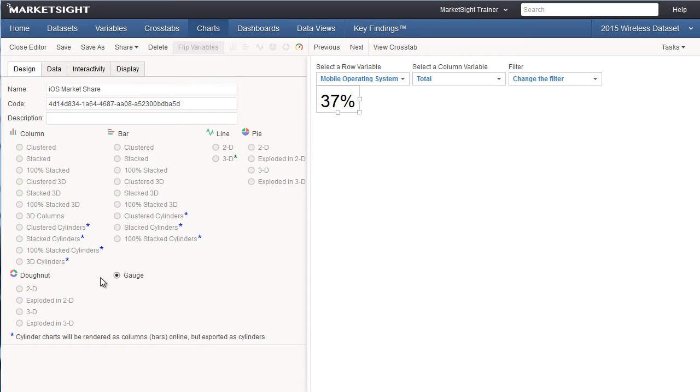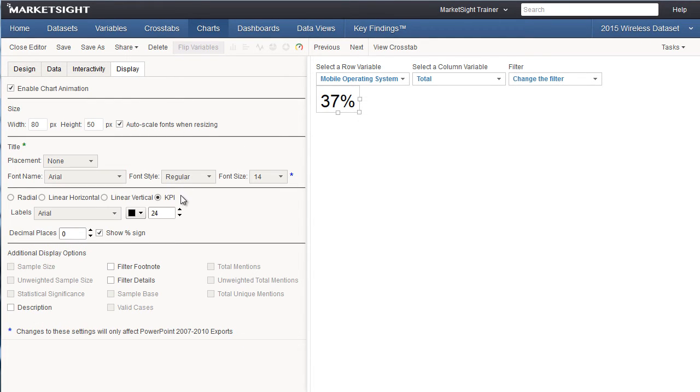As you can see when I open the editor, it's actually a special type of gauge that only shows the number. To make this gauge a KPI, select KPI from the Display tab. I've also made the font 24 point and removed the title. I've done this so it will be usable in a dashboard, which is what I'd like to show you next.